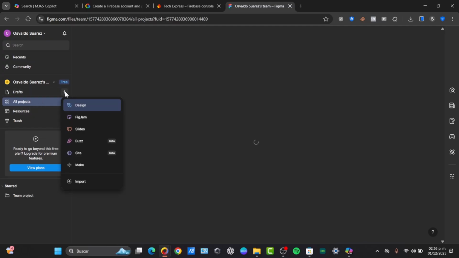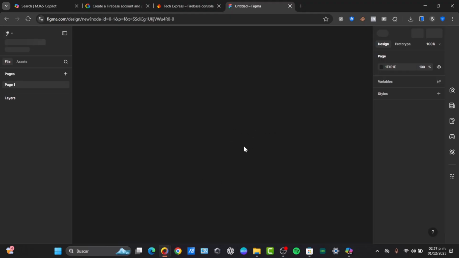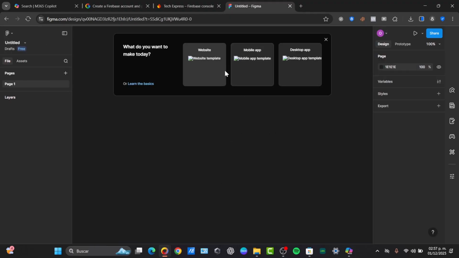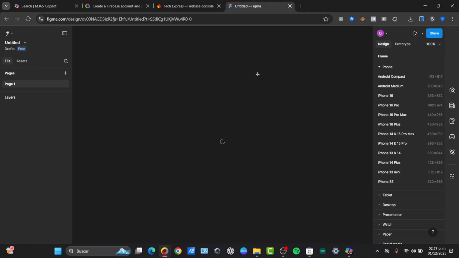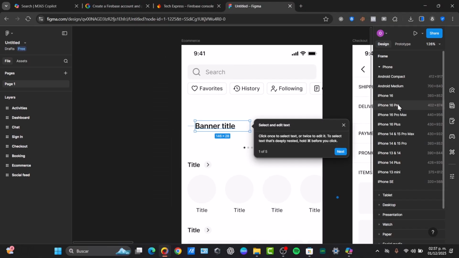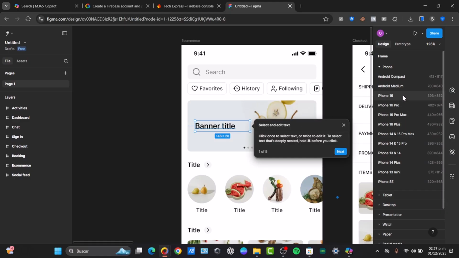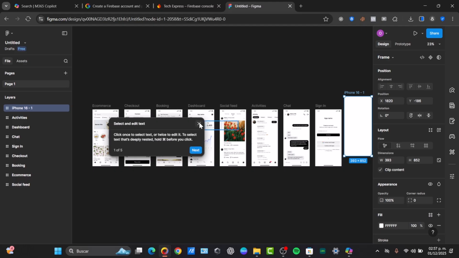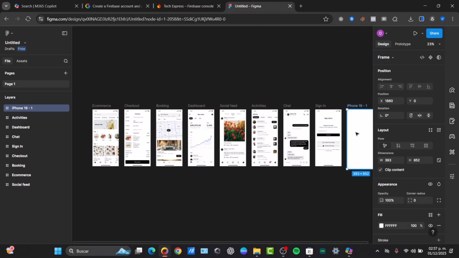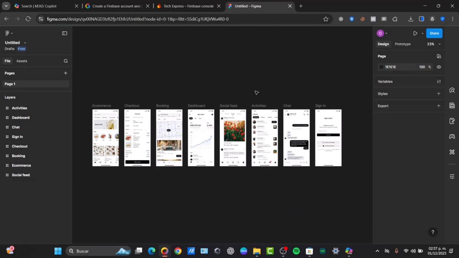And let's say that I'm going to be starting with an actual new element. And here I can choose a preset. Now here, inside, for example, these actual layers, I can type, for example, mobile application. And you can see that we have the iPhone, let's say 16. And I go for close. And as you can see here, these actual layers can help me with the application because we have the e-commerce. Here's the checkout. Here's the booking, the dashboard, the social feed, activities, chat, and sign in. Now, shapes and text are your building blocks.